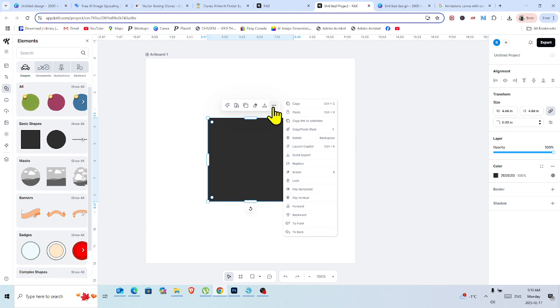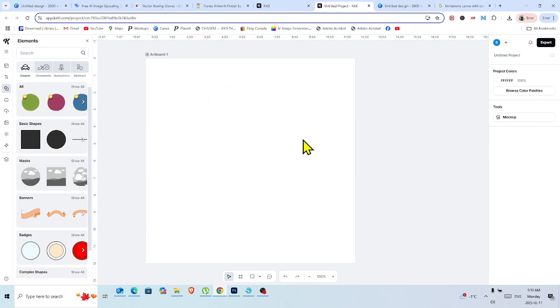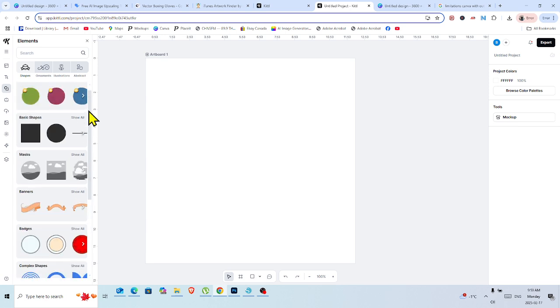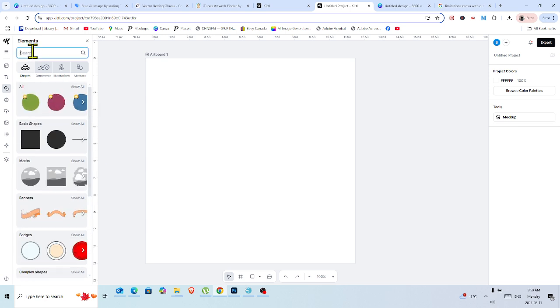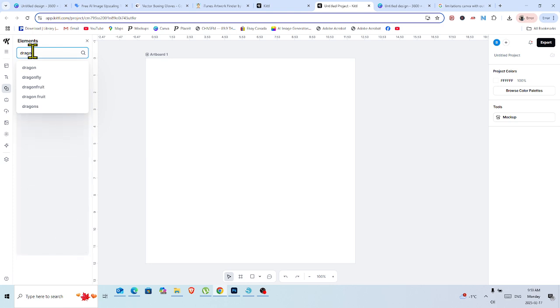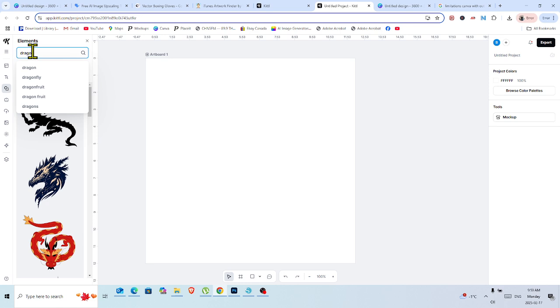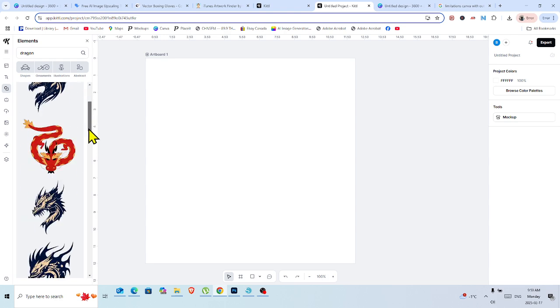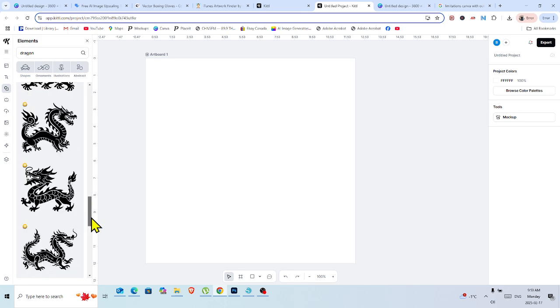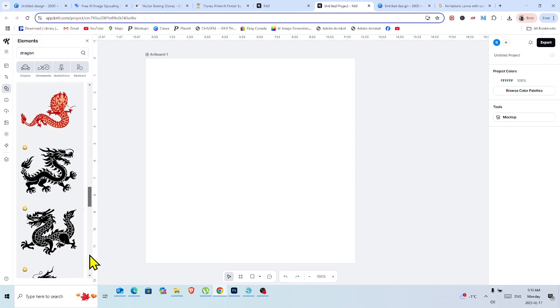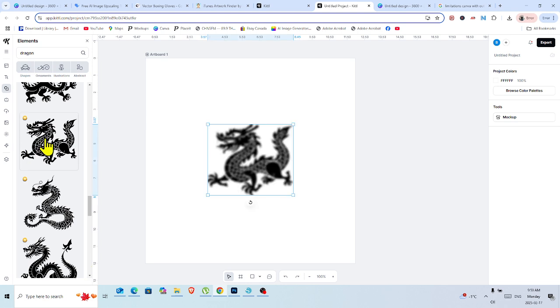Let me get rid of our square. Delete our square. Okay, let's find something a little more interesting than a square for a vector. I don't know what we can use. Dragon. Now, I don't know if these are vectors or not, but let's just find a dragon. Some of these you can tell they're definitely... I don't know, it doesn't matter.